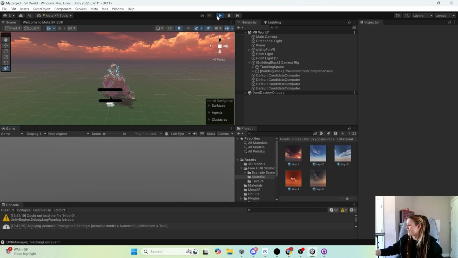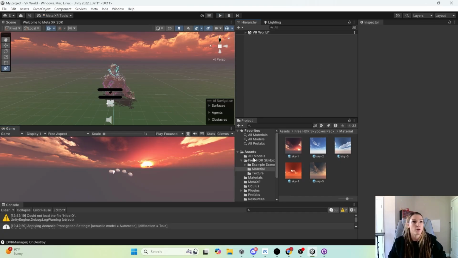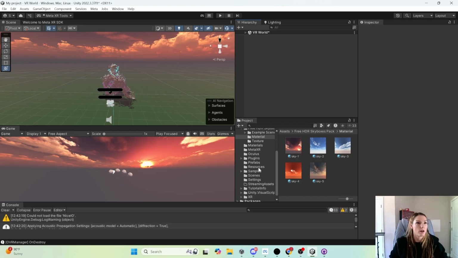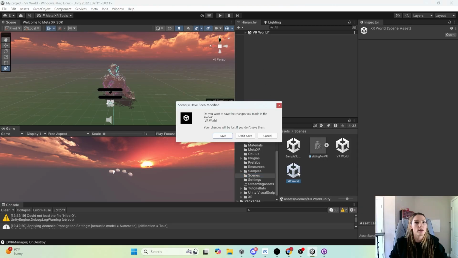She's pretty big and it looks really good already with just a few simple things. So very excited. So let's keep going. Now we've got our VR world. We have to go back into our XR world. So go to scenes and double click XR world.